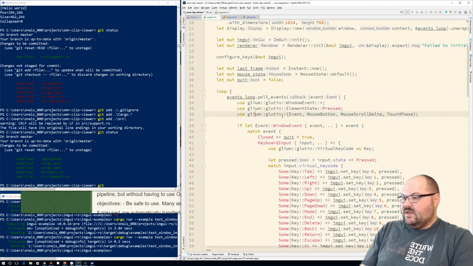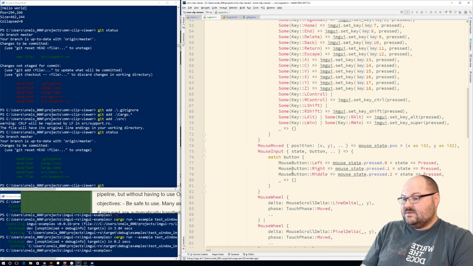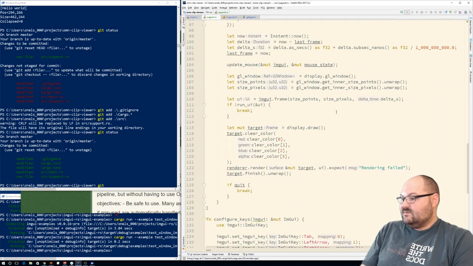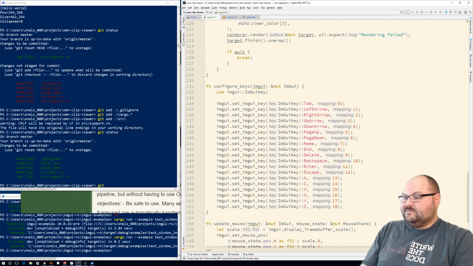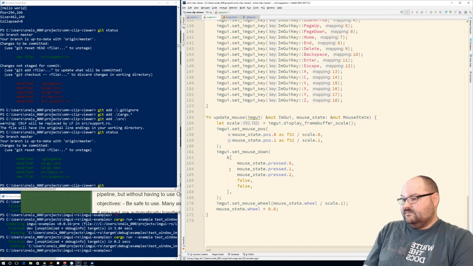So the support stuff is all like window event handling. So that gets us listening for keys, listening for mouse interactions, all this stuff. This is the entire eventing system. Configure keys, so it's mapping keys to numbers. I don't understand what good the numbers are. More research required. Okay. Update mouse. Yeah, this is going to take a lot of reading.